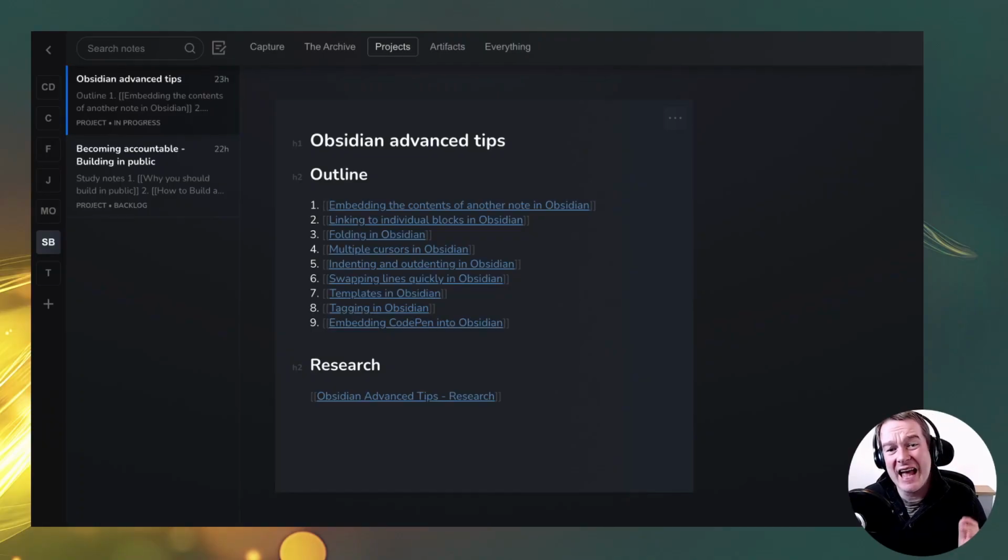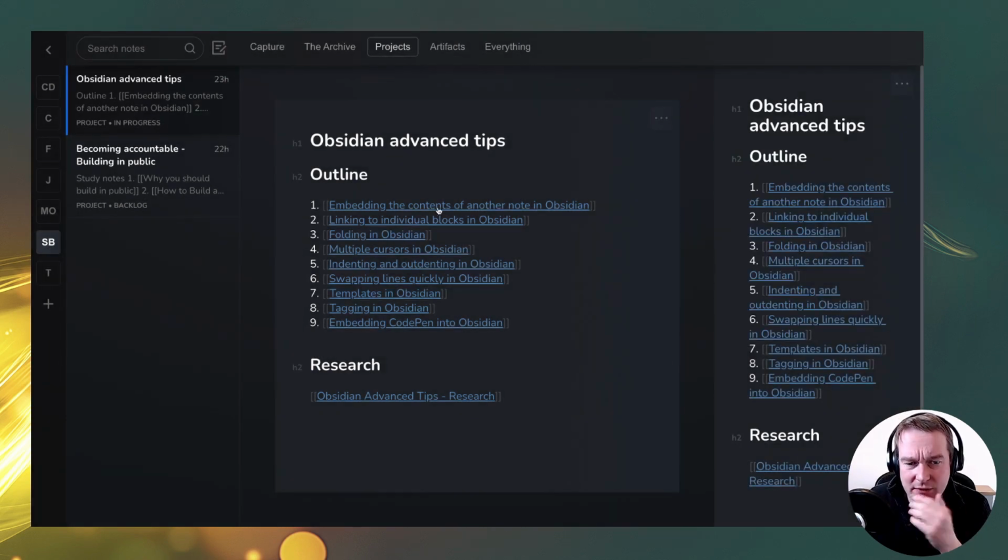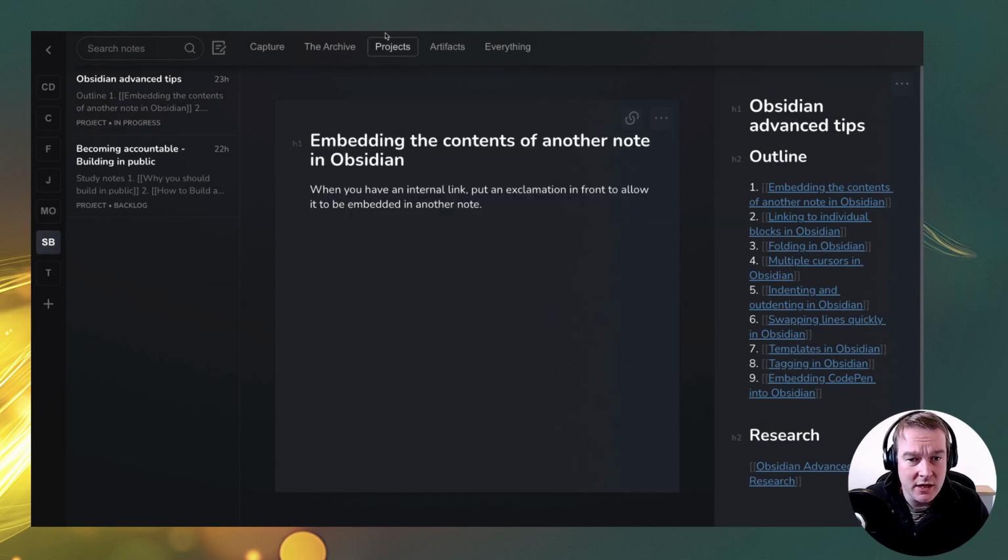So here is the outline of what we're going to cover. We'll jump into Obsidian and we'll take it from here. So first of all, we're going to cover embedding the contents of another note in Obsidian. So this is quite interesting.